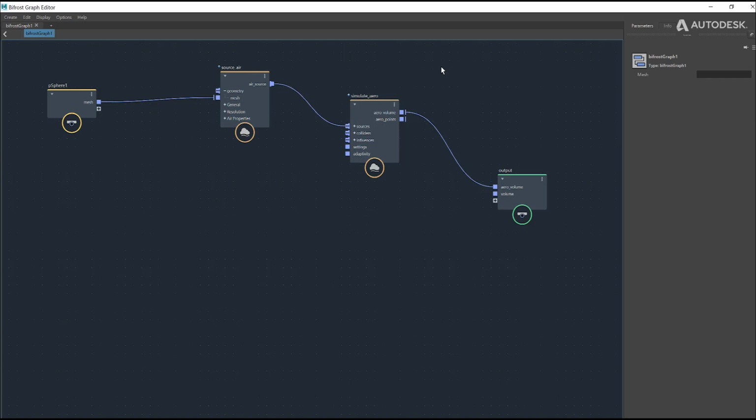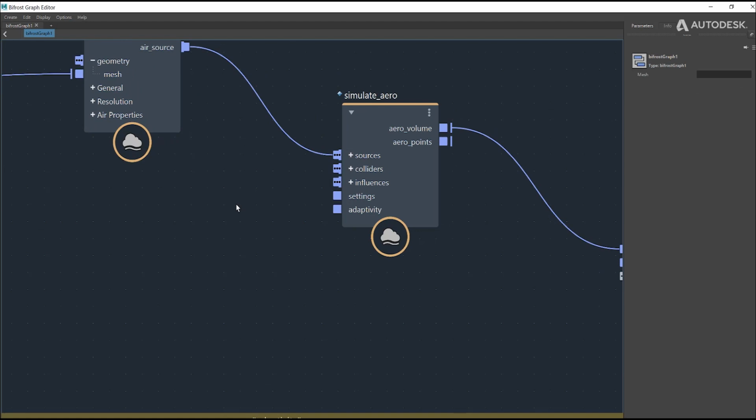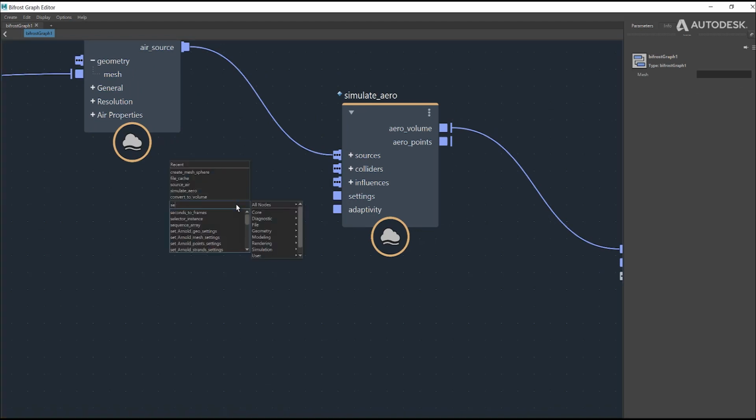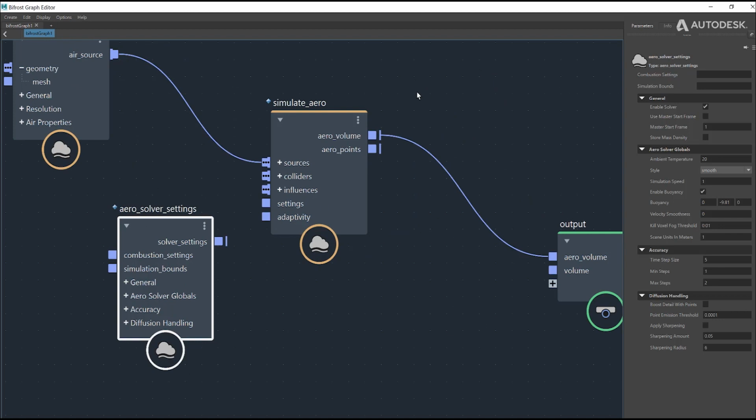And so if you look on the Simulate Aero node here, there's a port called Settings, and if we do a search for Settings, then we'll see something called Aero Solver Settings. And if we get that and look at its properties, basically everything I've been talking about until this point concerning the environment, you'll find on this node amongst other things.